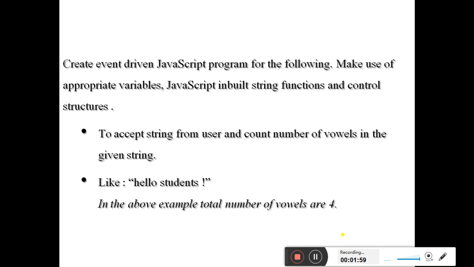There are two ways. One way is to create a text box and accept the string from that text box. The second way is you can prompt the user to enter the string in a prompt box. So in today's example we are going to use the prompt option to accept this string from the user, and then count the number of vowels in the given string.